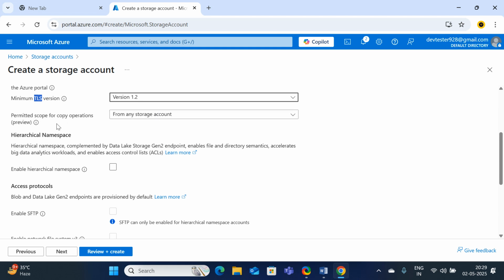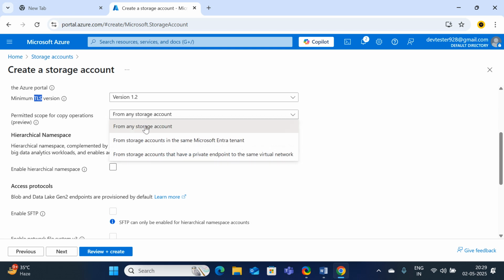Permitted scope for copy operations. Here you need to select the permitted scope. Here, from any storage account. Suppose somebody wants to copy data from their storage account to your storage account. How are you going to restrict that? If you select the first option, what will happen? If you have any storage account, you can copy the data from that storage account to this storage account.